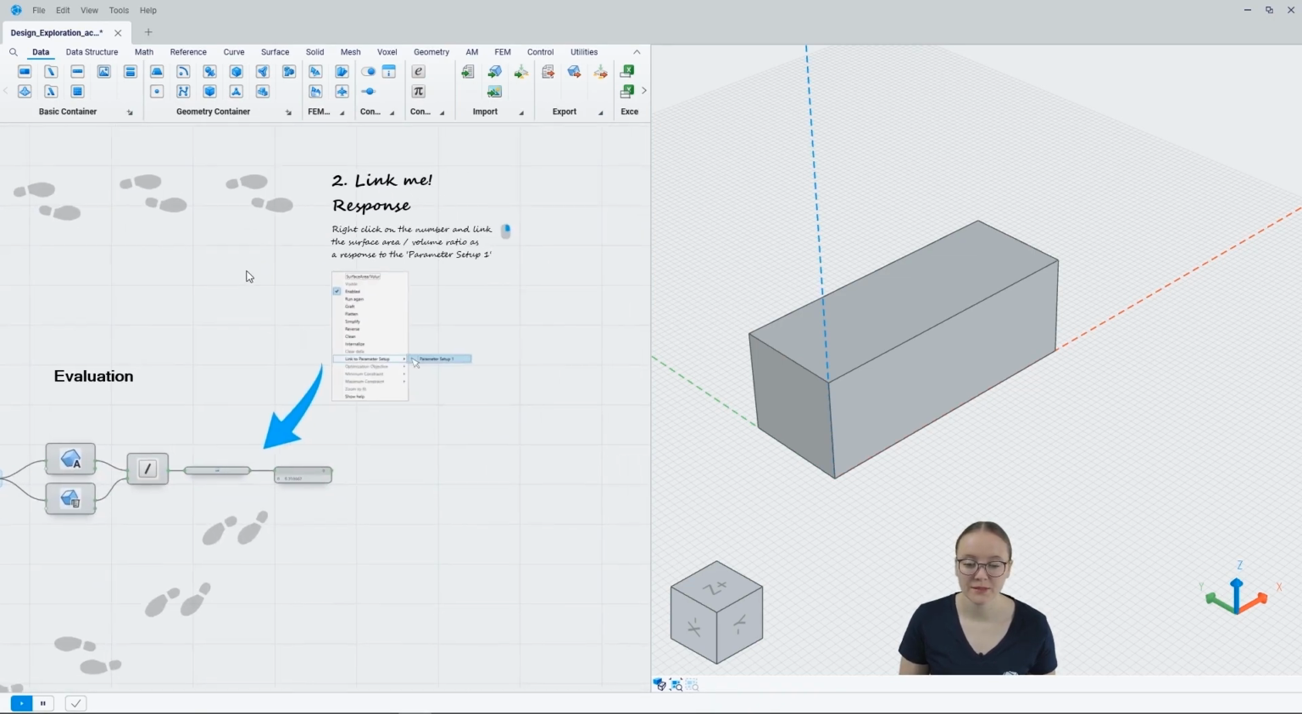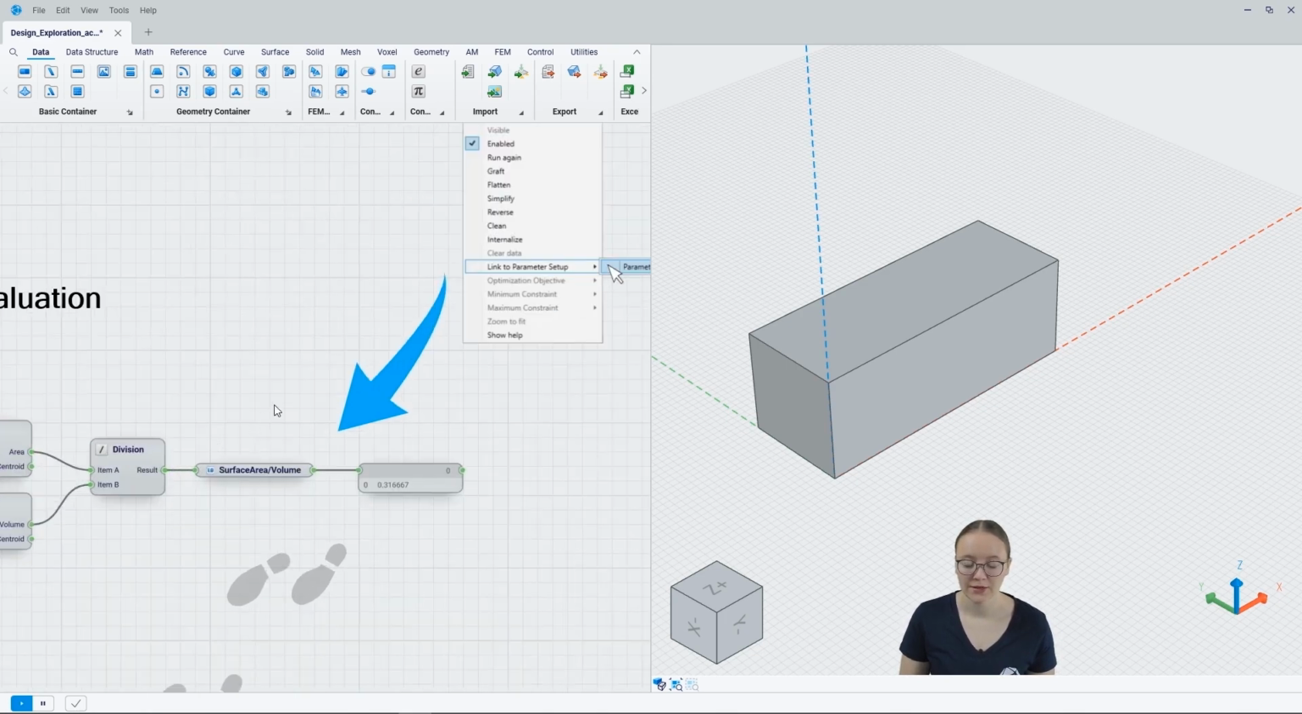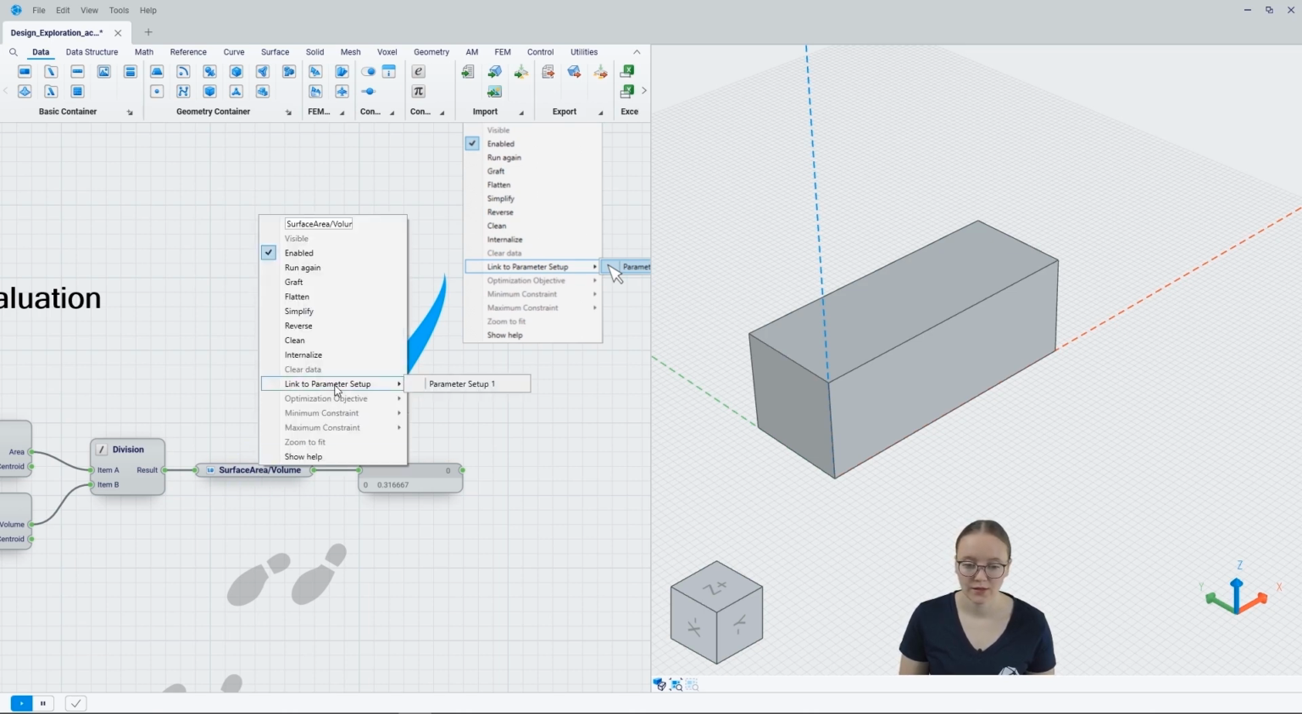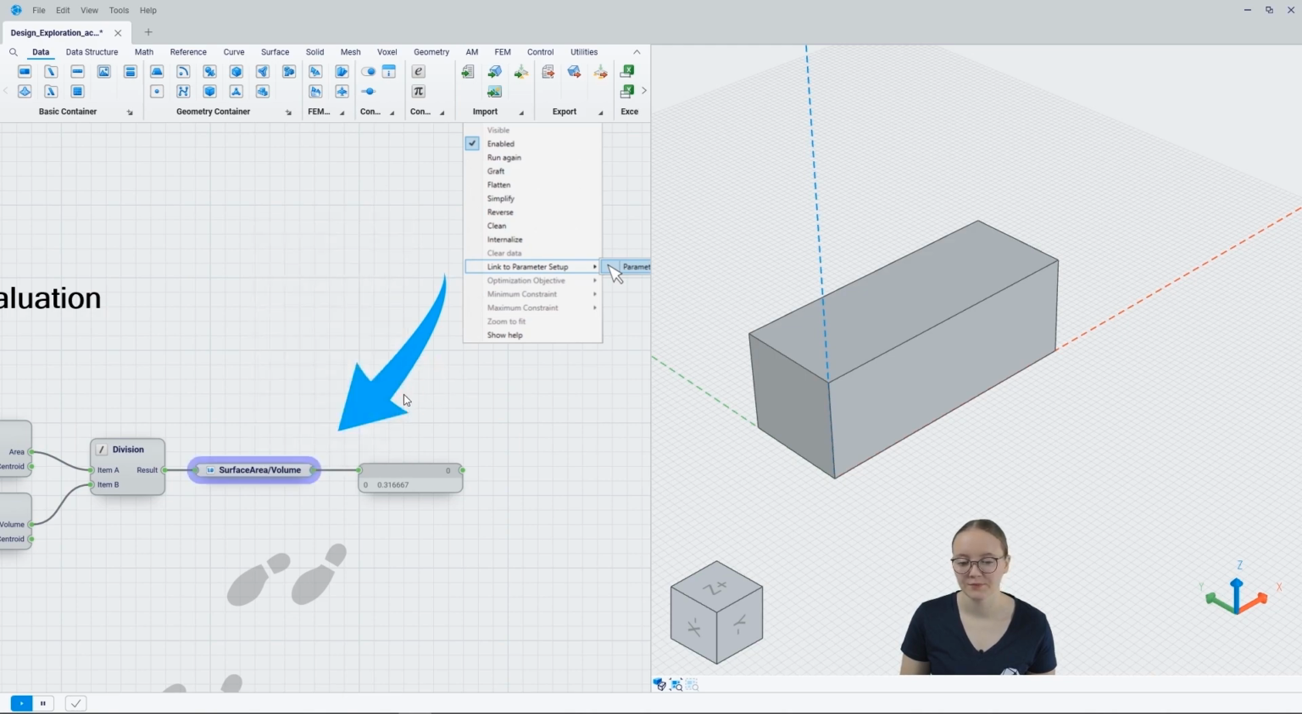The next step is to also link the response to the setup. In our case, the response is this area volume ratio. And again, you right-click and select the parameter setup.